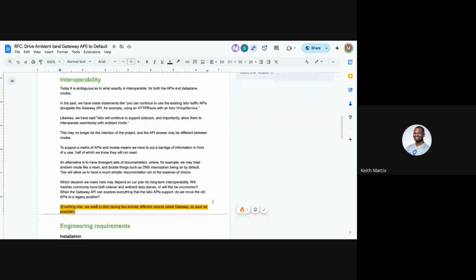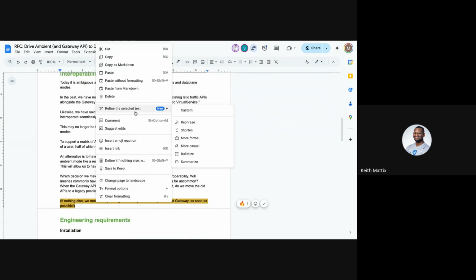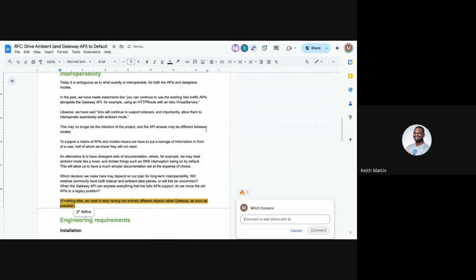One of the biggest points of friction in ambient and sidecar is that we have two different gateway objects in Istio. One is the Gateway API resource, and the other is the Istio Gateway resource. And they do fairly different things. One today will by default create new infrastructure. The other just programs existing infrastructure. So that is one user experience thing with documentation that is fairly difficult to reconcile, trying to present both at the same level of prominence.